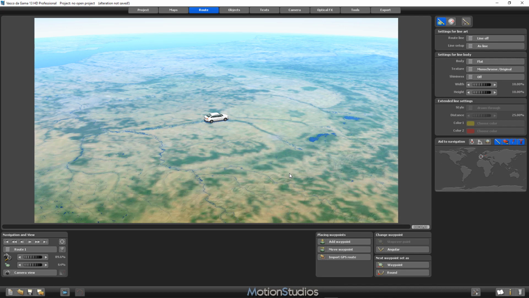And now you can see that the interface has changed. Now the main navigation bar contains much more buttons, and now I have all the functions, all the tools and all the parameters available to make a perfect animation.